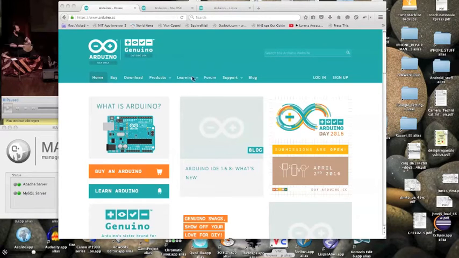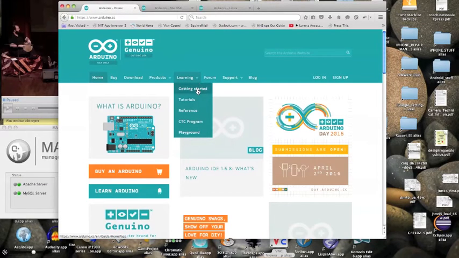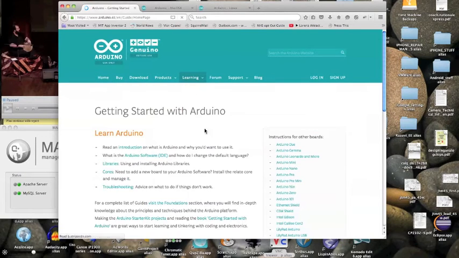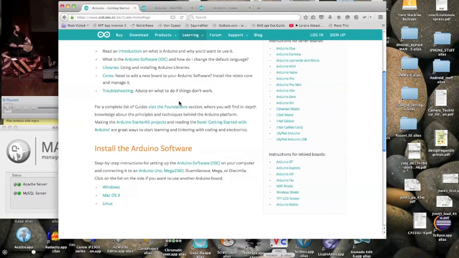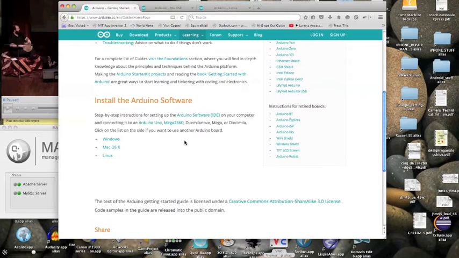Now when you're on this page, you want to go to the learning section. So if you click on learning, and then it says get started. Now go directly to get started, so we click that. Now on this page, don't worry too much about any of what it says at the moment. What we want to do is just get you up and running, yeah?